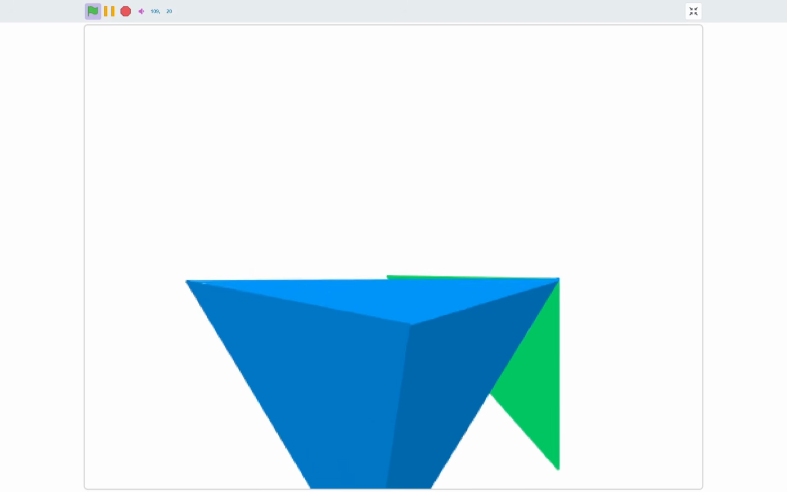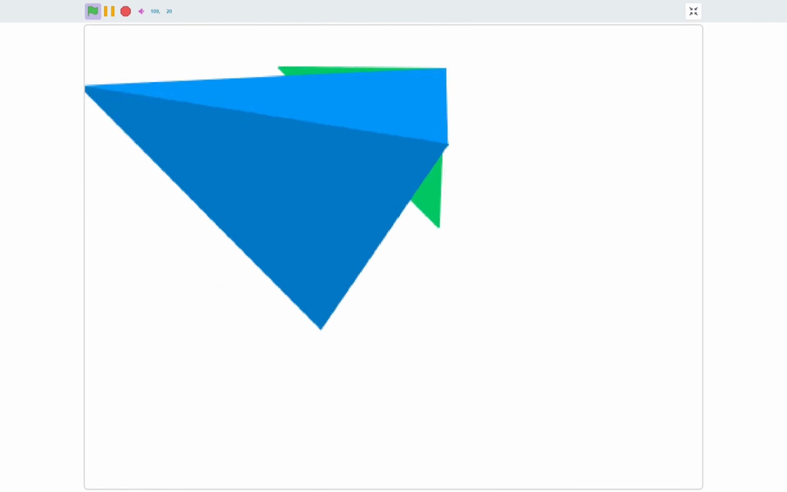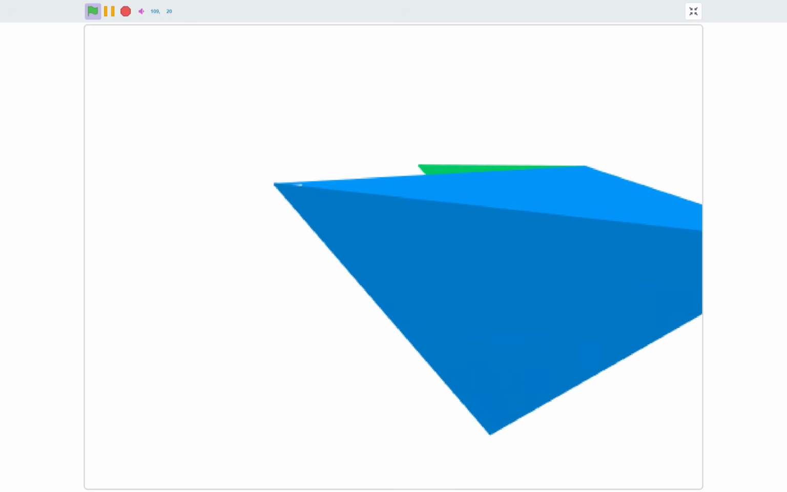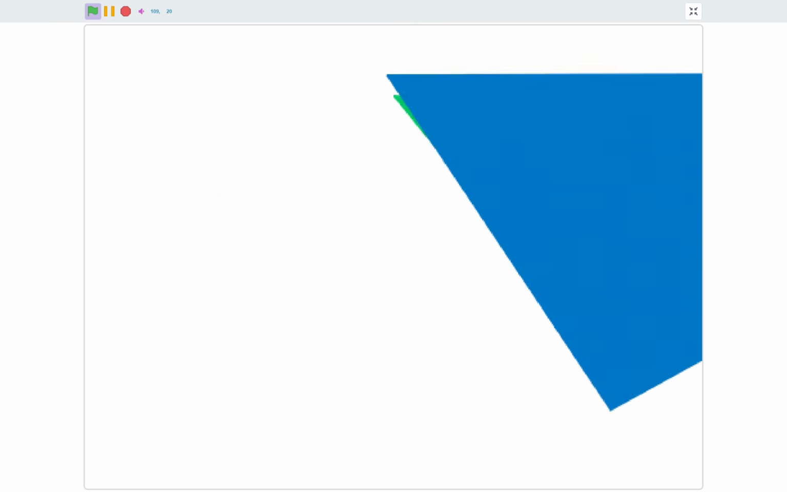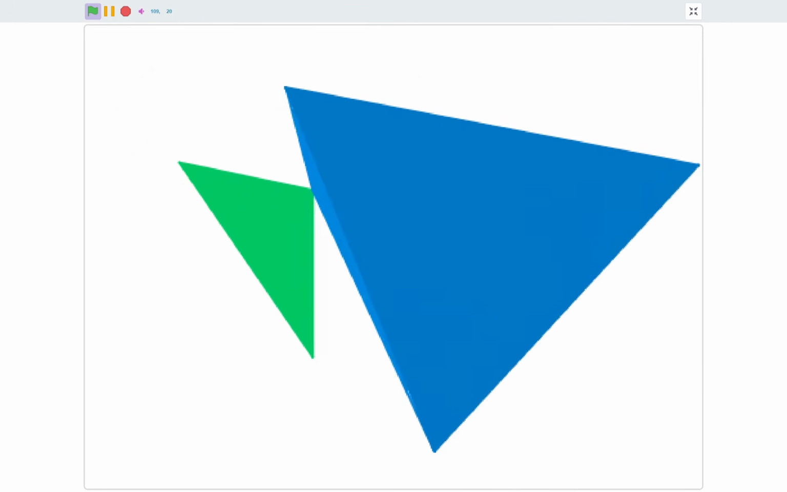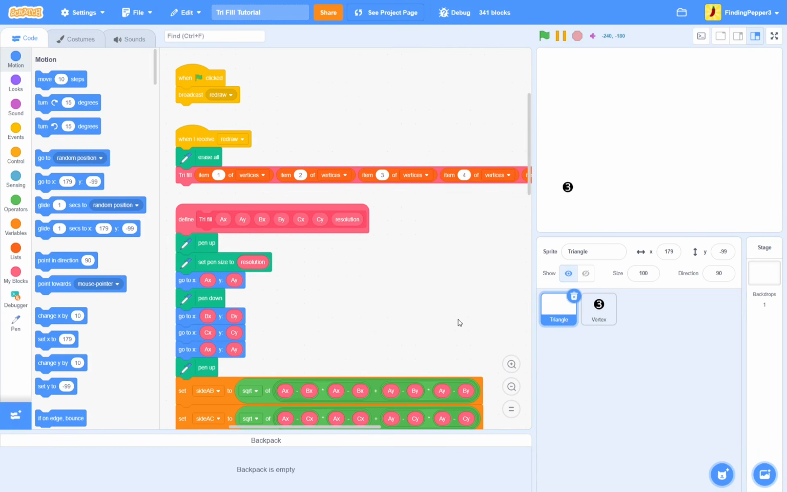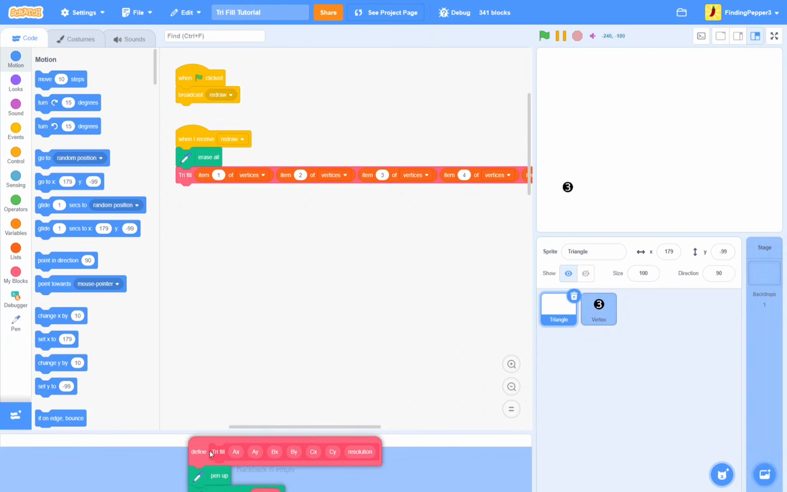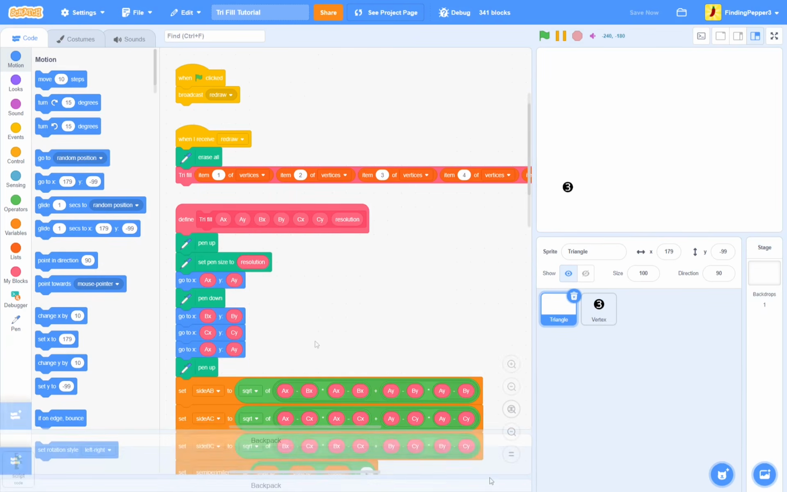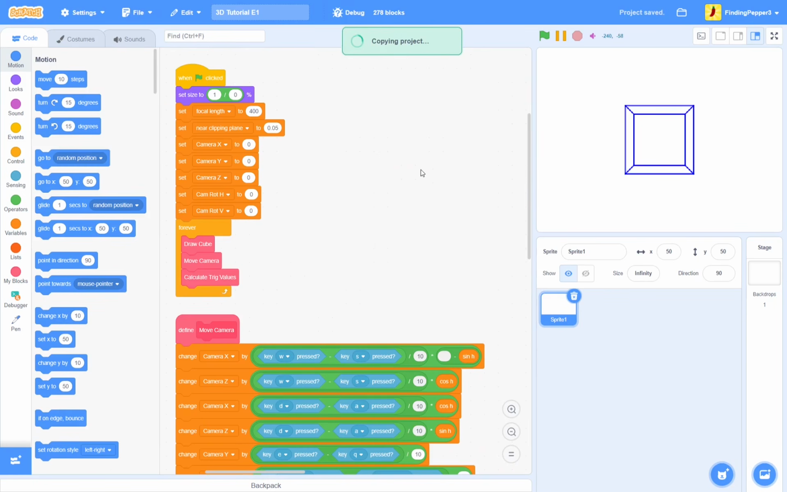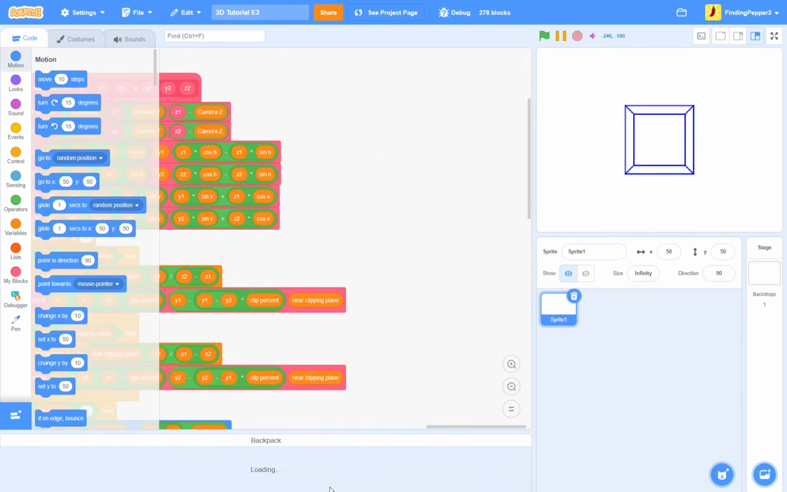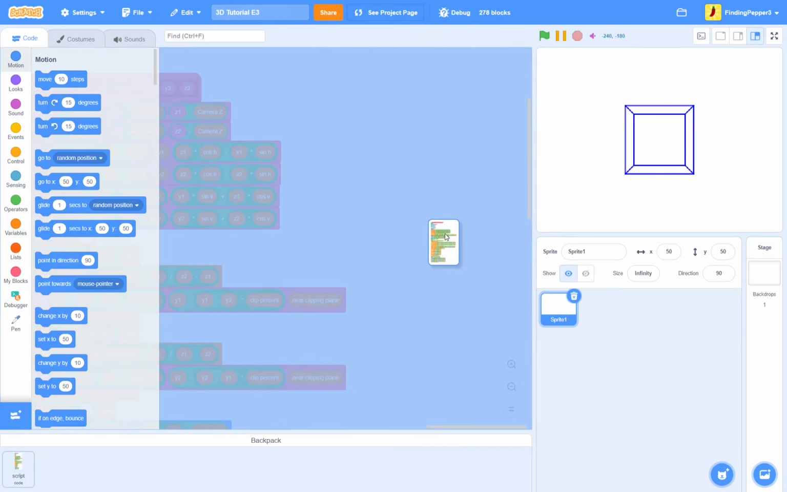In this video, we'll combine the wireframe render we made in episode 1 with the trifill we made in episode 2 to create something that can render solid 3D objects. Let's start by backpacking our trifill code. Then, go to your wireframe render and save it as a copy. Now, drag out the trifill from the backpack.